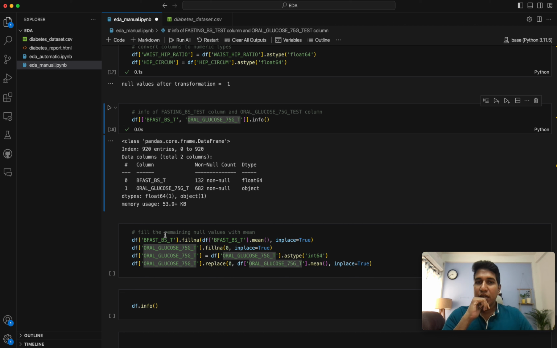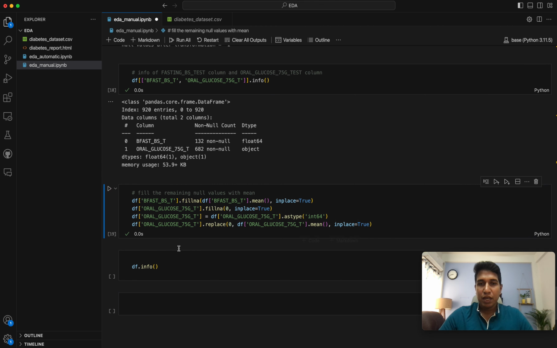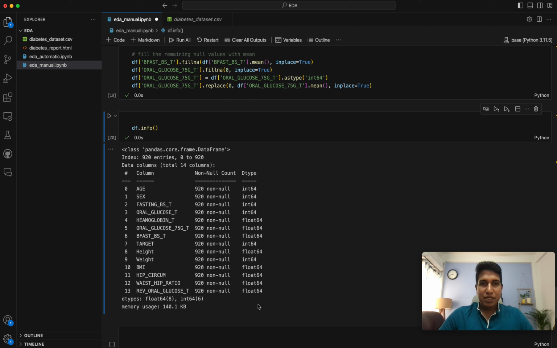Then finally we come to these two values, right? Where this oral glucose is 600 and breakfast is 132 entries only. So those things, I don't think we can do much transformation, right? So for now we are just filling them with the mean values. Okay. So finally we have our data set which has 920 records, and all of them are non-null now, and none of them are of the type object. That's the basic type of EDA people usually do to convert their data and make it meaningful for the model to learn.